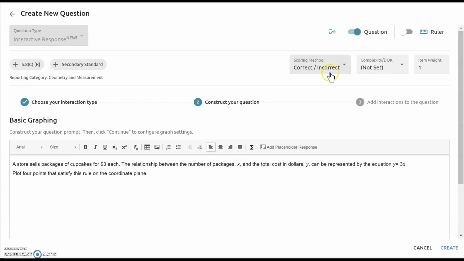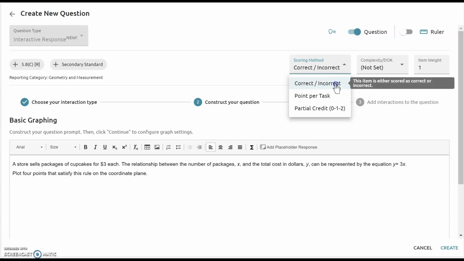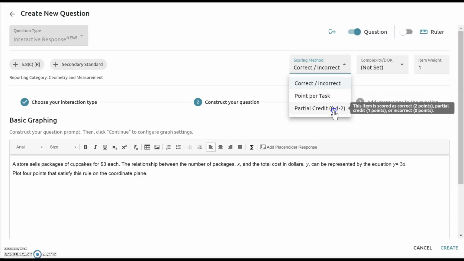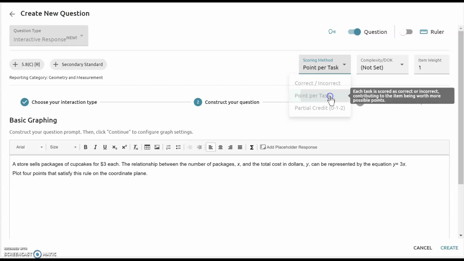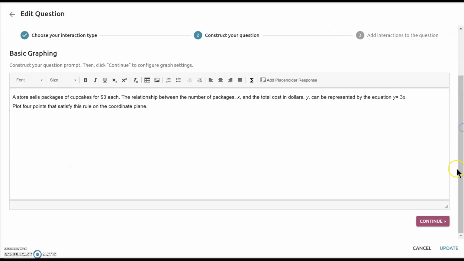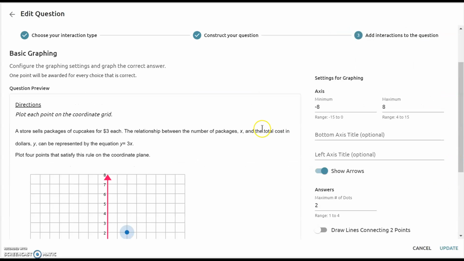Going to go up, correct, incorrect. Correct, incorrect means you have to have all of them correct or it's wrong. Point per task means for each one they get right, they get a point. Partial credit, if they only get 3 out of the 4 right, they get 1, and if they get all 4 right, they get 2 points. I'm going to do point per task. Then I'm going to go down and click continue.